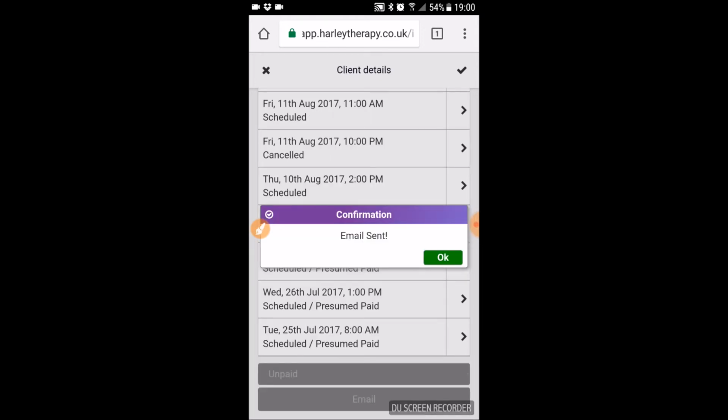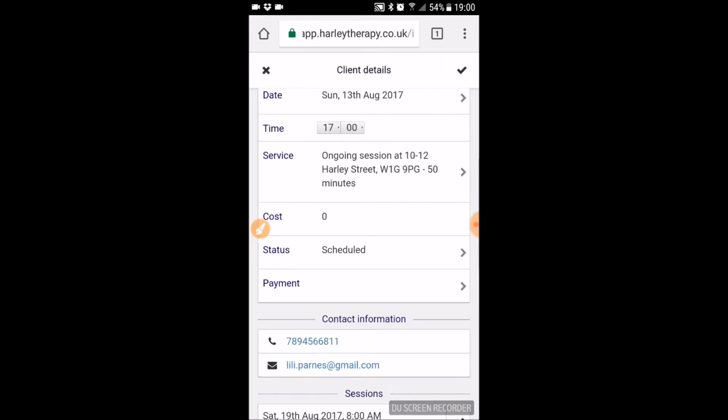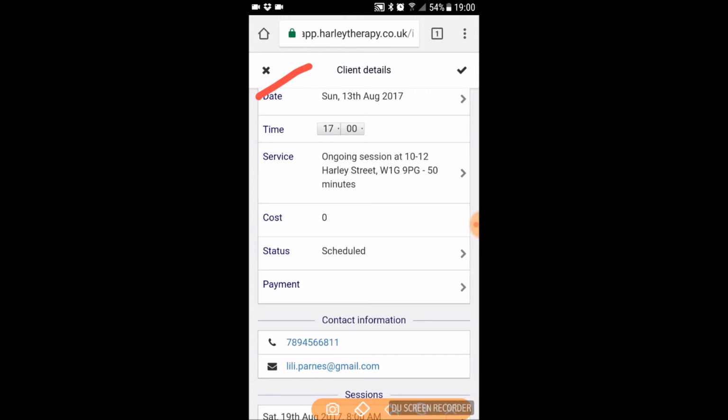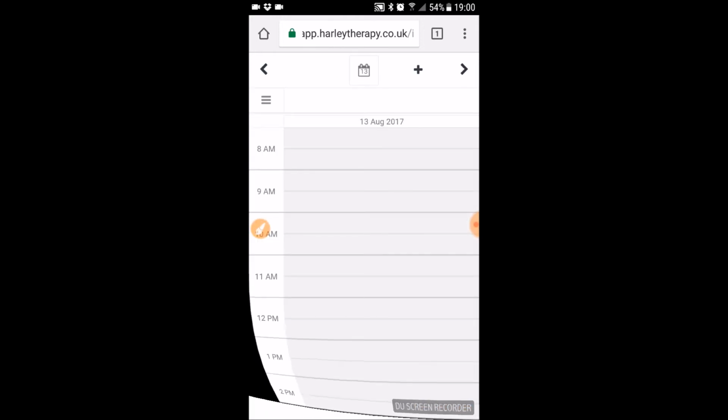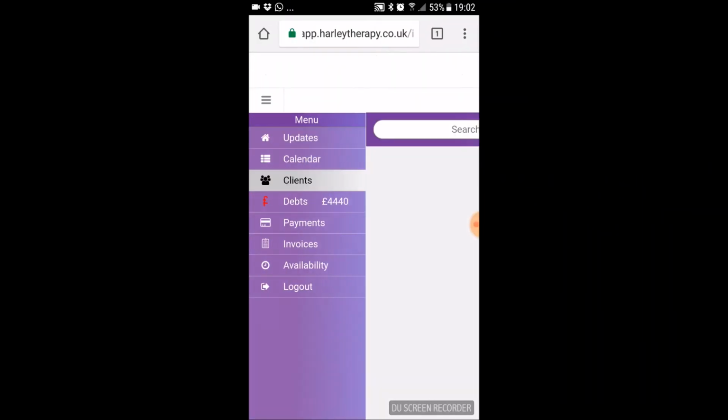And the email has been sent with the invoice, and you should receive a copy by email as well. And then you just have to tap on the cross to go back to the previous page. Then we have the clients menu.